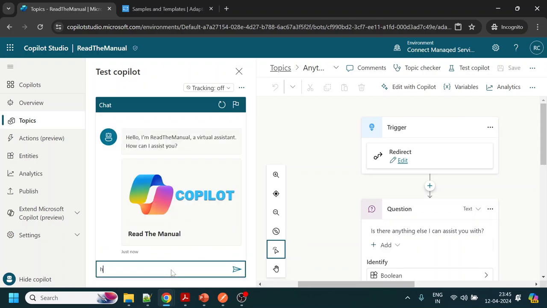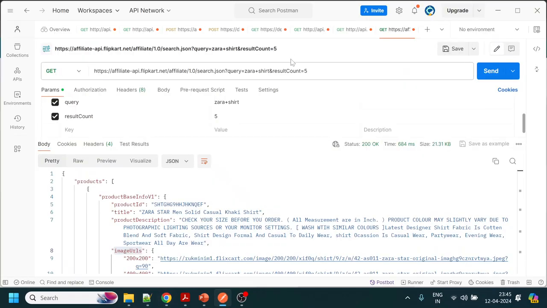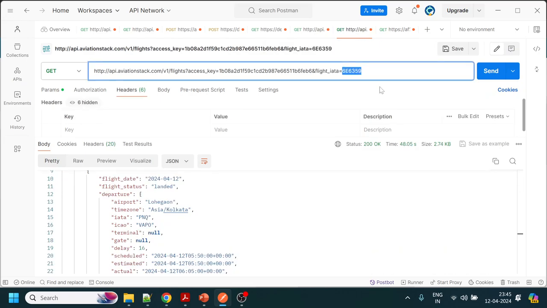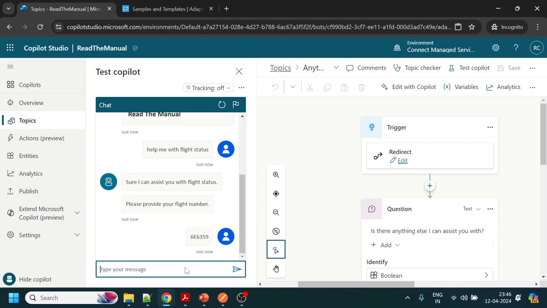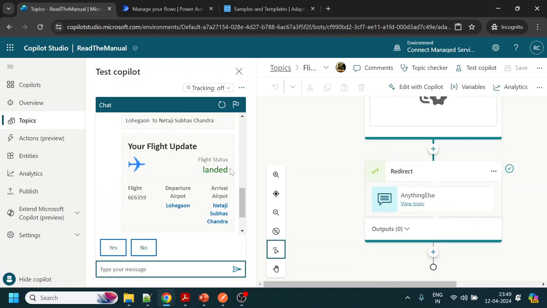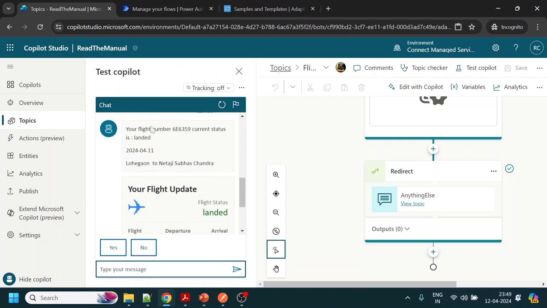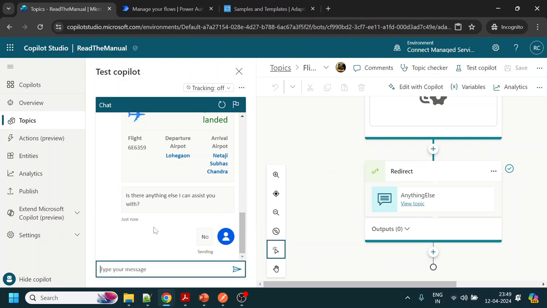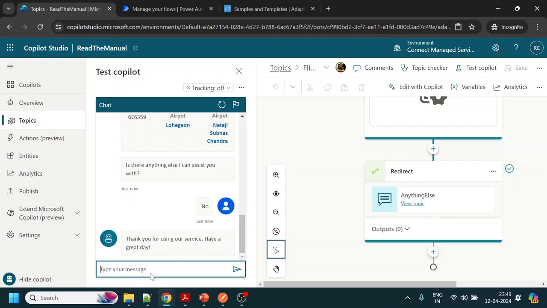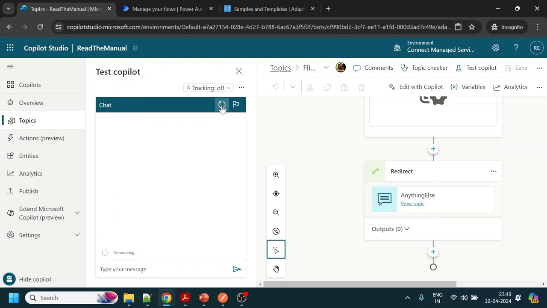I say help me with the flight status. We will ask for the flight number. And once we get the response, okay, we got the response back, and this is what it has done. After displaying the response, it has given, is there anything else I can assist you with? If I select no, it will display the message, thank you, having a great day.